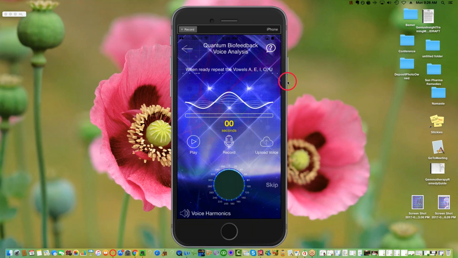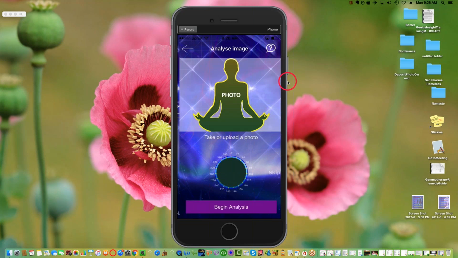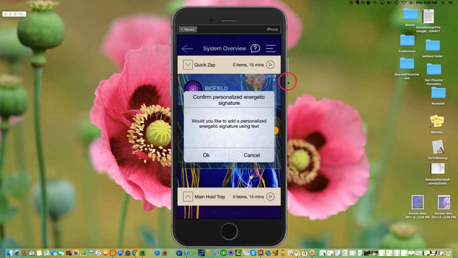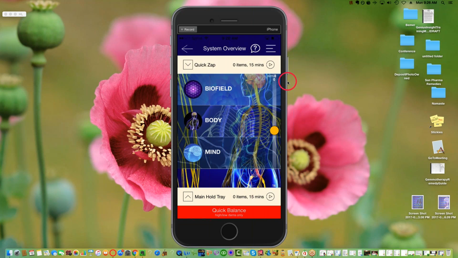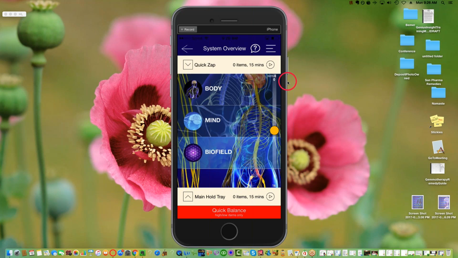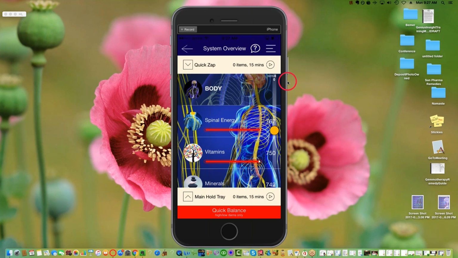Okay, we'll just skip the voice. Skip the picture. So that's why I'm not using any of my clients if I don't have their permission to run their profile, and I don't want to reveal their personal information. That's why I don't show it.